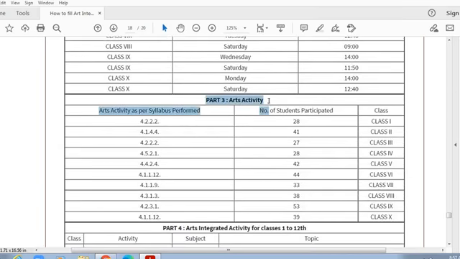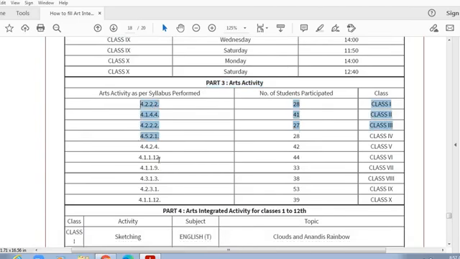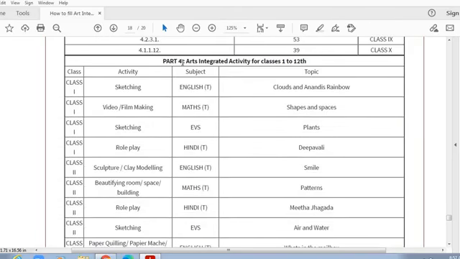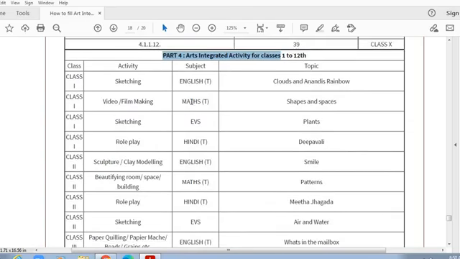This is part 3. This is the information of art activities that you have selected. See, these are the art activities which appeared in the drop down menu. You selected these activities. These are the number of students who participated in these activities and for which class this activity was conducted. This is part 4, arts integrated activity. So these are the details that you have entered here, which you will be able to see in the form of summary on this last page. So this is the report, final report of the art integration portal.